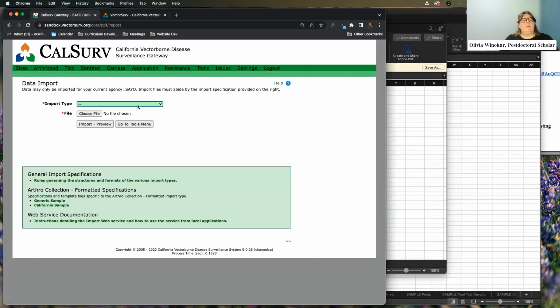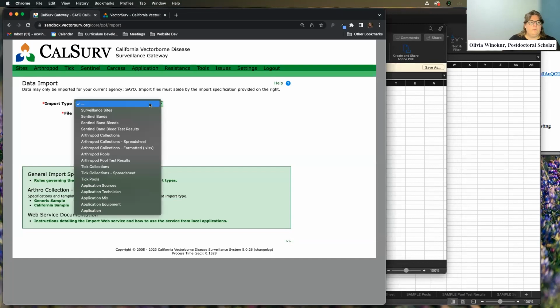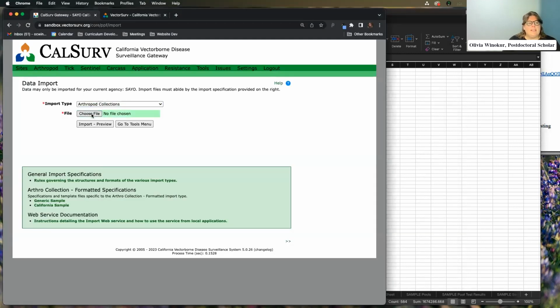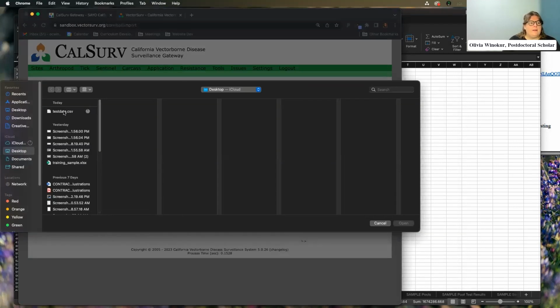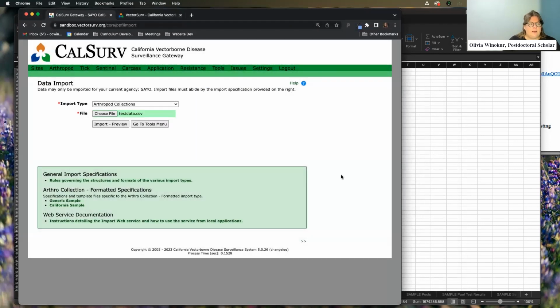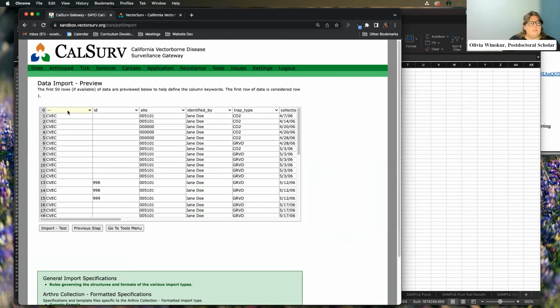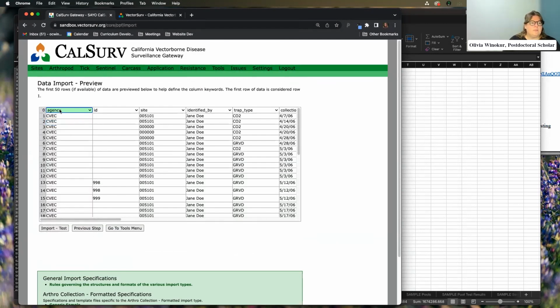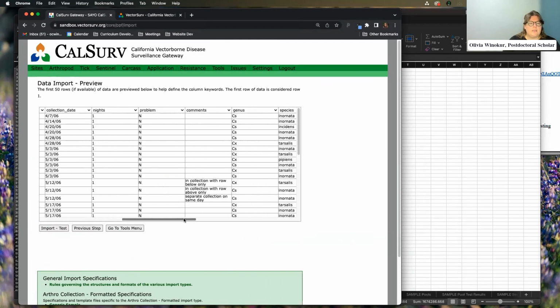Okay. So then if we were here in our data import, what we would do is go down to arthropod collections. And I believe I did that one, yes. Arthropod collections, we're going to choose our file. So here's our test data file. And then we're going to be able to preview what that import would look like. So here, it's not knowing what this is. So maybe you want to go back and put this in, or I can say, this was my agency. My IDs, sites, job types, collection dates.